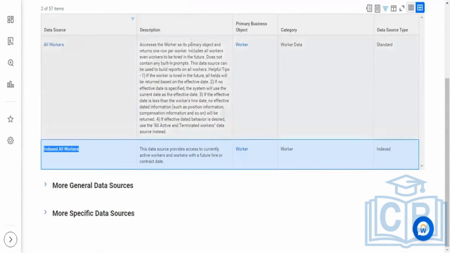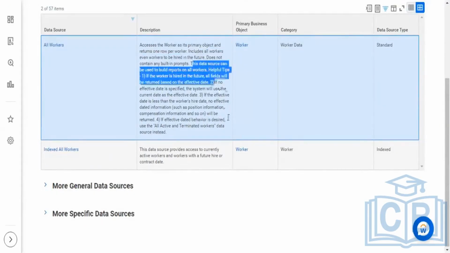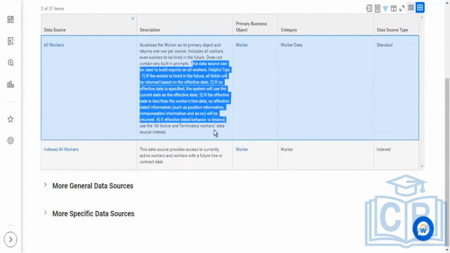Let's see, is this data source relevant? It allows you to access worker. And it returns you one row for each worker record. It includes all workers, even those workers who are hired in the future. And then it gives you some additional details. We'll talk about that later.